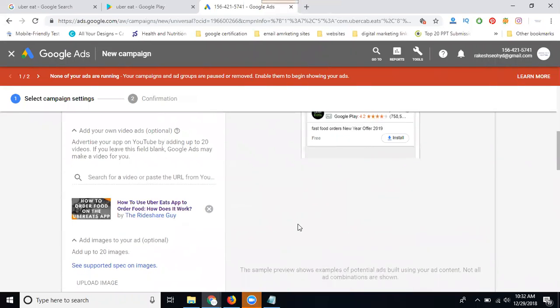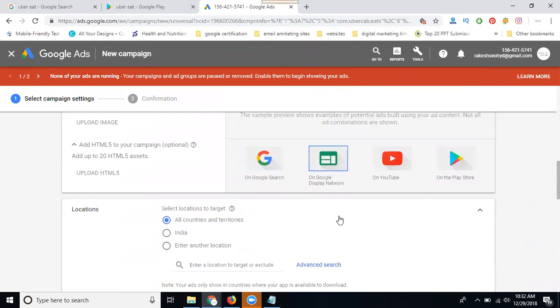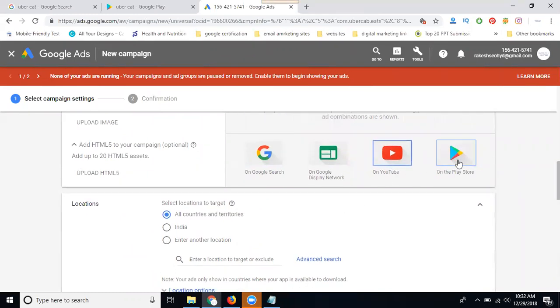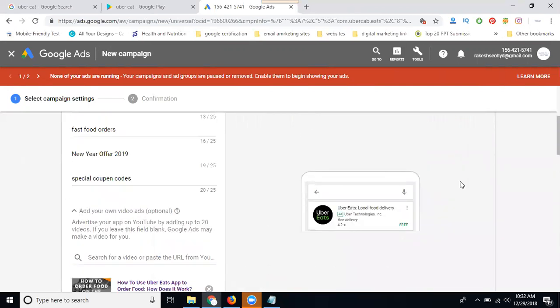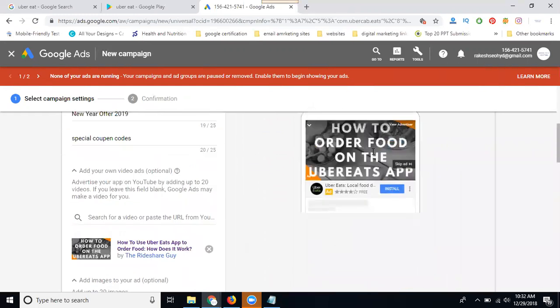Now, in how many places will the ad be placed? First, on Google search. Second, Google Display Network. Third, on YouTube. Fourth, Play Store. The Play Store ad will look like this. On YouTube it will be a skippable or non-skippable ad. When you give a 5-second video, it is called non-skippable. When you give more than 5 seconds, it will be a skippable ad.